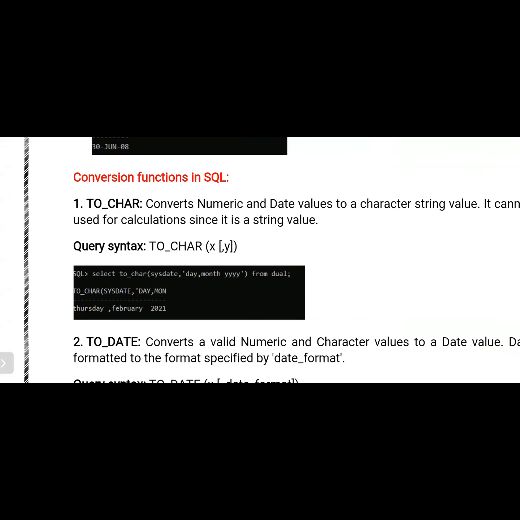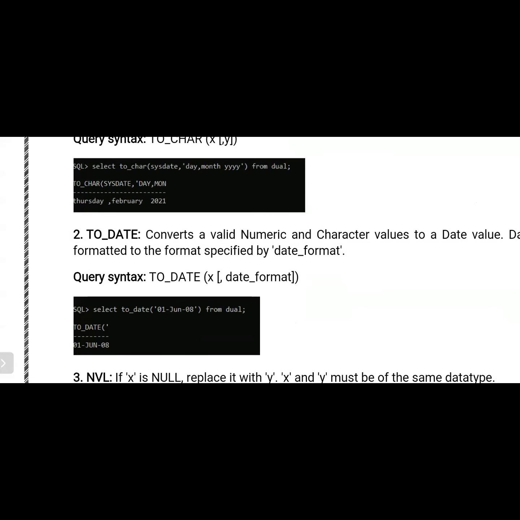Why? Because sysdate means the current day actually. So what is the meaning of sysdate? It returns the current date. Okay, for example, if you are executing this command today, then what is the output? It will give Monday, May 2021. Okay, so next one is to_date. It converts valid numeric and character values to a date value.